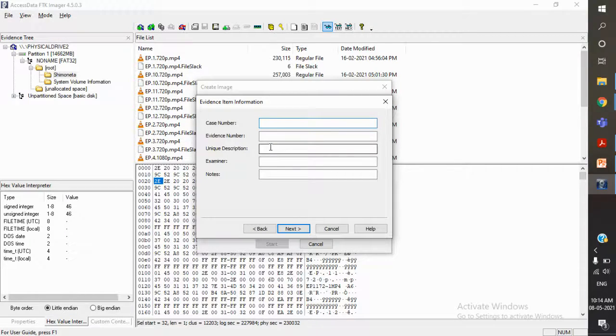Then we will fill in the details like case number, evidence number, the description of the evidence, who the examiner is, and notes. The notes will help us to process the evidence further in the future. So I'm randomly adding a case number and evidence number here. Unique description, let's say XYZ, examiner this, and notes, let it be some gibberish.